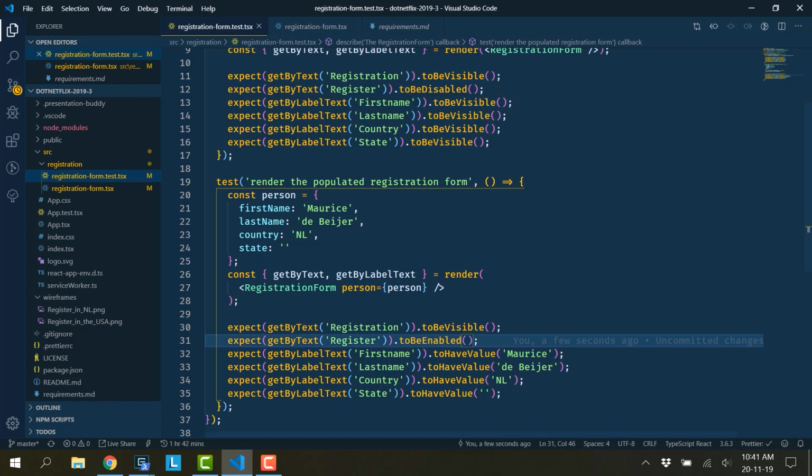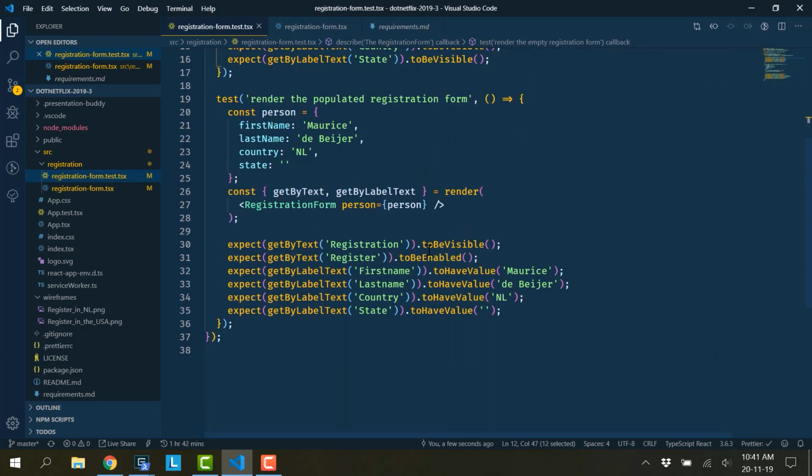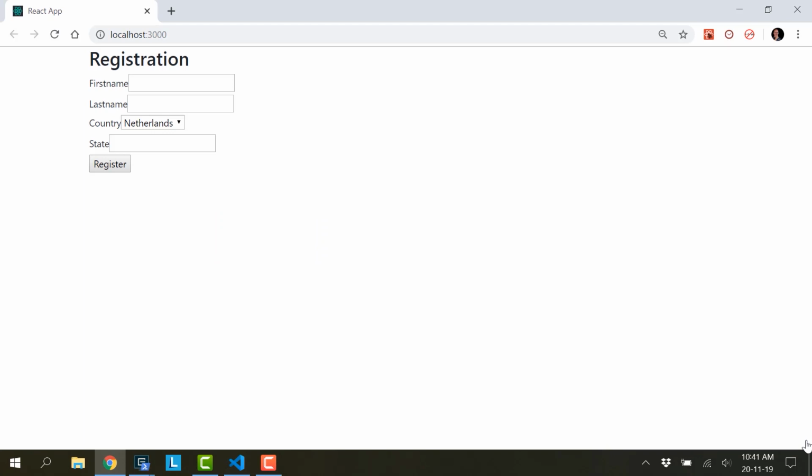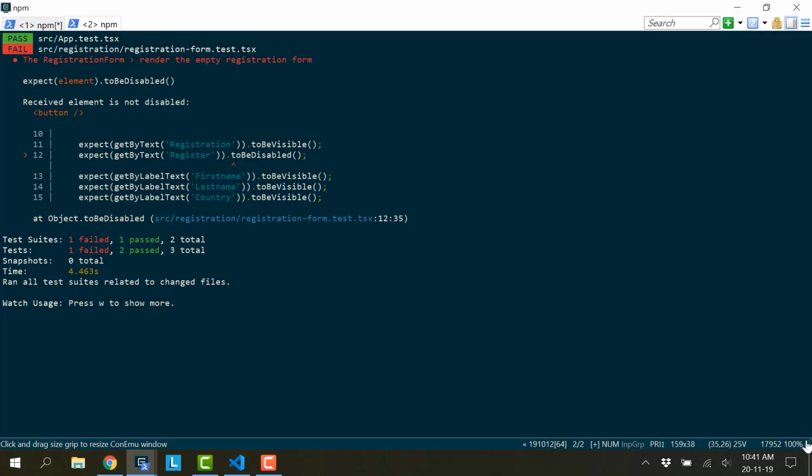some more logic, and in fact in this case we can just start by changing the existing test, because in the first test we can now say, well, that register button should be there, but it should also be disabled. And the second test, where we have a person, it should be enabled. Yeah. So that's where I wanted to go. Of course my test fails because I didn't implement anything yet.